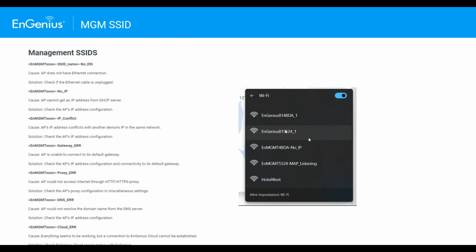When you would like to use the mesh, maybe you can find that the mesh does not work properly, the nodes, the satellites cannot come online. The cloud can tell you, through the management SSID, if there is an IP conflict, for example, a DNS error, cloud error, no Ethernet, and so on.